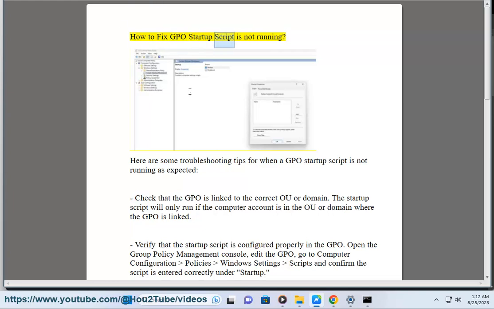How to fix GPO Startup Script is not running. Here are some troubleshooting tips for when a GPO Startup Script is not running as expected. Check that the GPO is linked to the correct OU or domain.